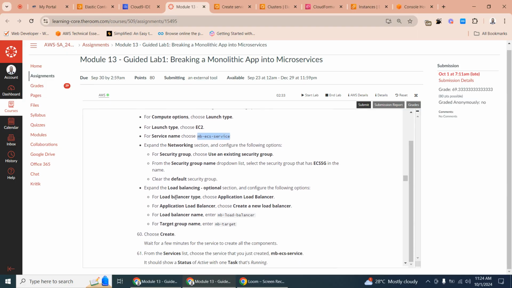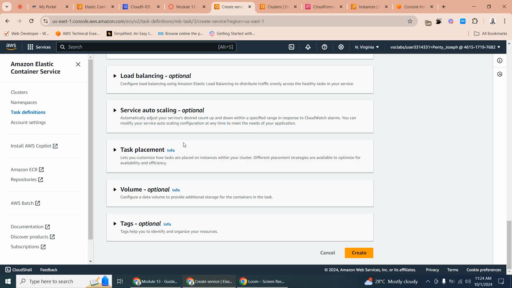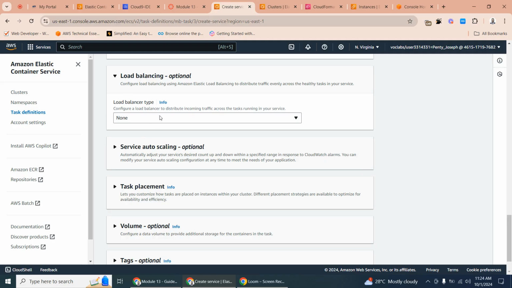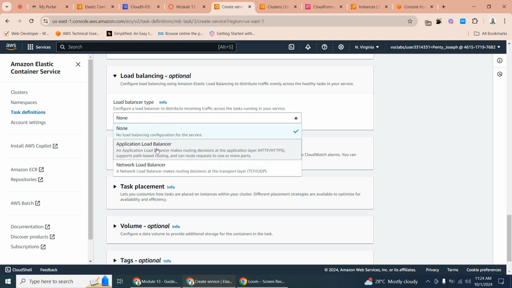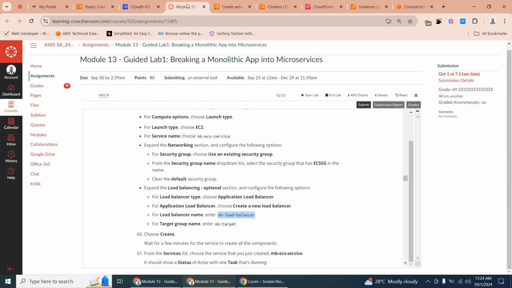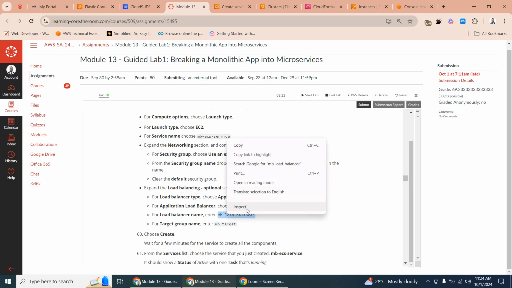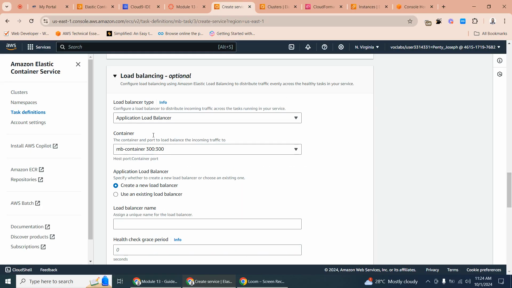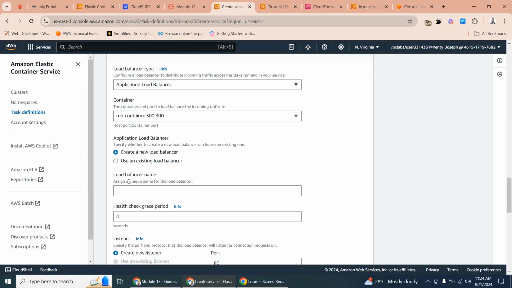Okay. So I'm to expand the load balancing section also and then input these details. Don't forget that. Okay. So let's go there and then we can see the load balancing option also here. So application load balancer. For application load balancer, create new load balancer. Load balancer name should be this. So yes, let's just follow. Create new load balancer. Load balancer name should be this.